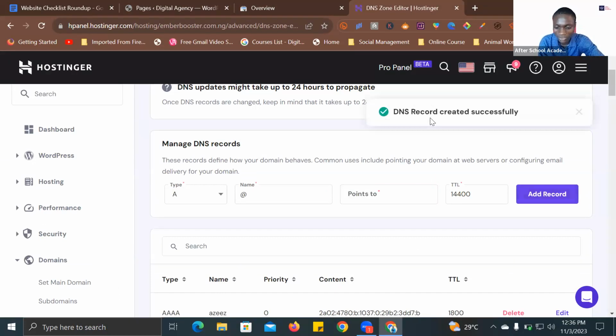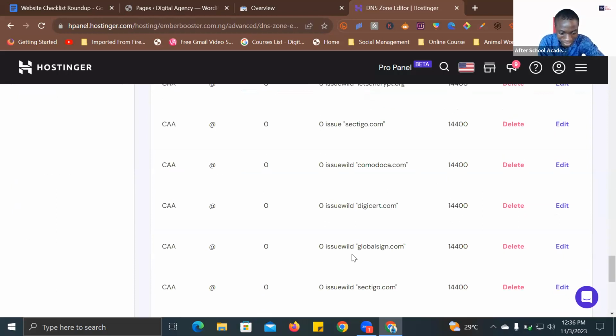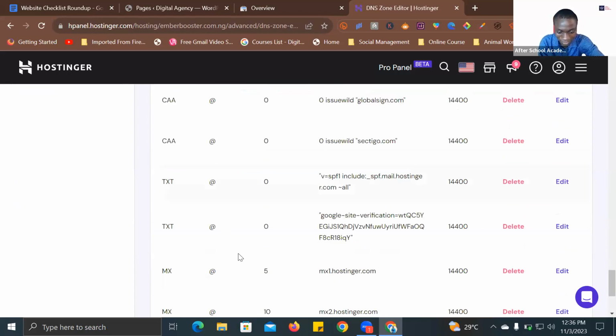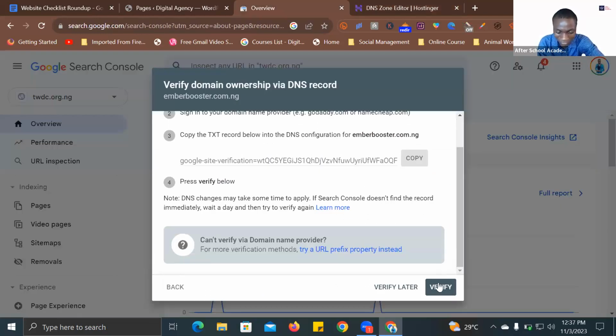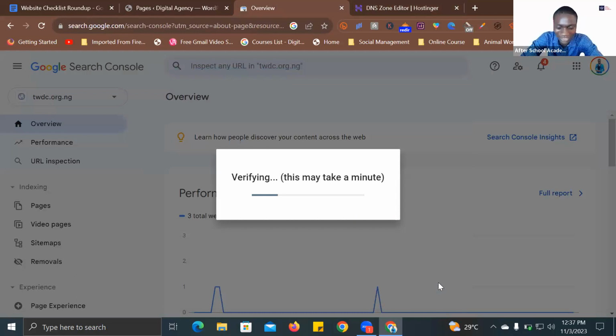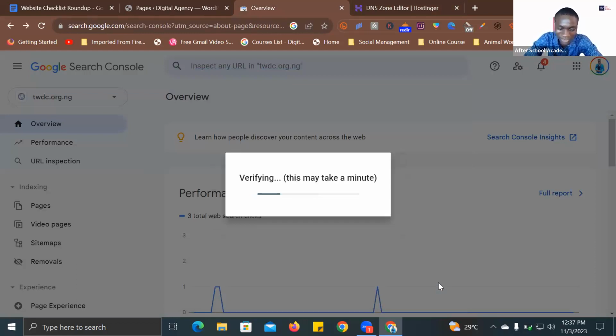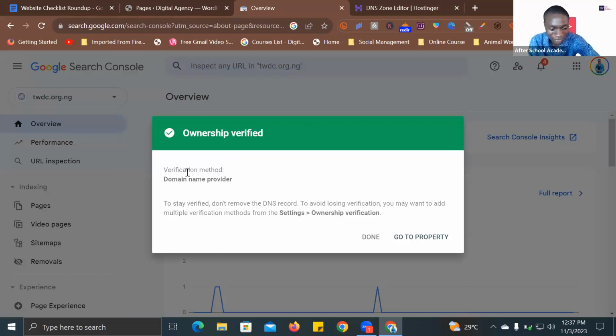So DNS record created successfully. If you scroll down now, you should be able to see that TXT record. Okay, this is it. You can see Google site verification is already there. Okay, so now let's go to our Google. Then here you come and click verify. You see, this thing is a little bit tedious. That's why people don't teach it. Okay, you can see ownership verified. So you can now go to your property.